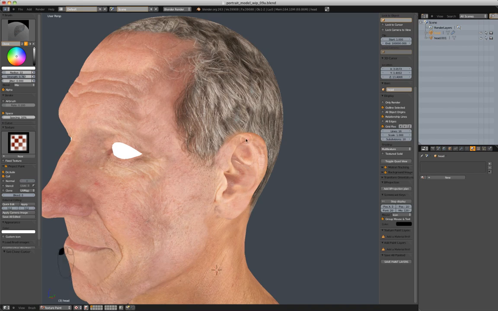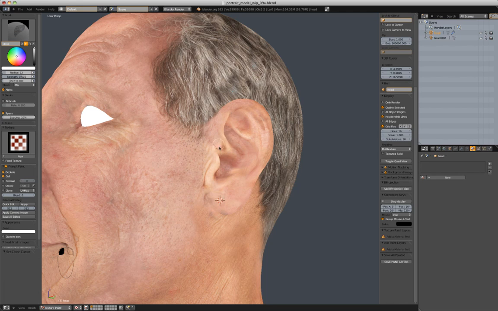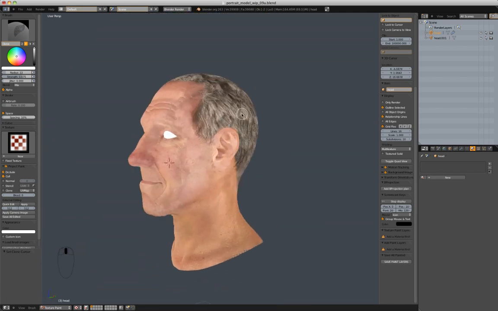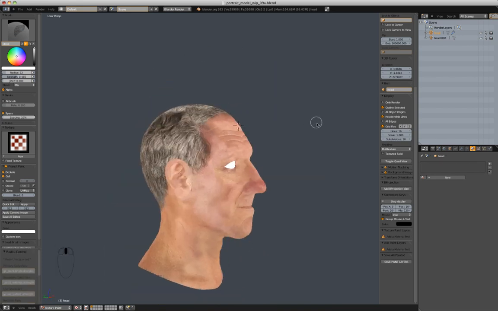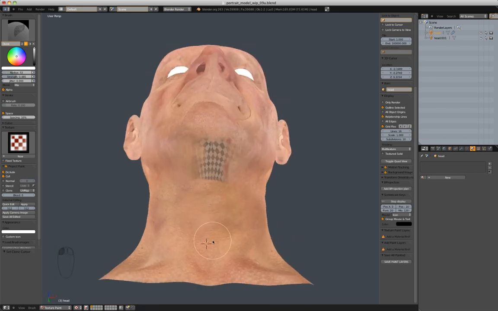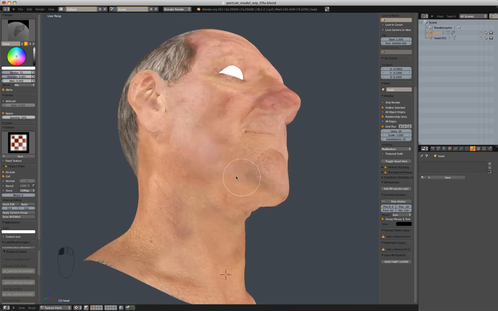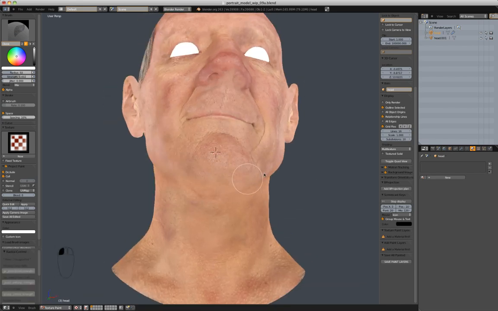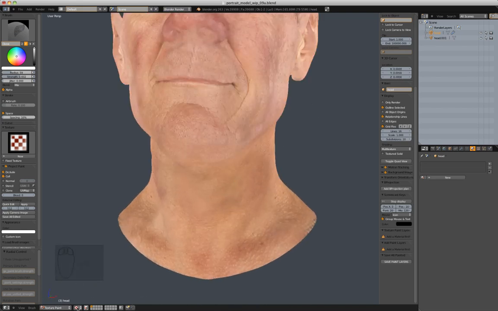and lightly paint that over your ear and the nose interior, because most of this color realistically will come from the shading, the subsurface effect, and so therefore it's not necessary to paint the color texture absolutely correct to what a photo would be. So once you're finished cleaning all spots on the head, don't forget to save this map externally.